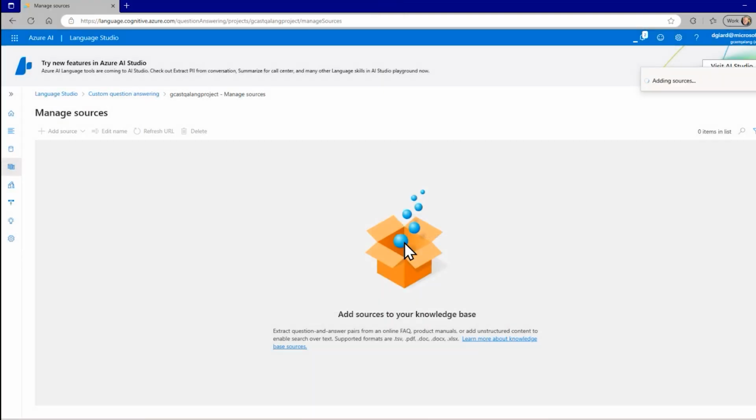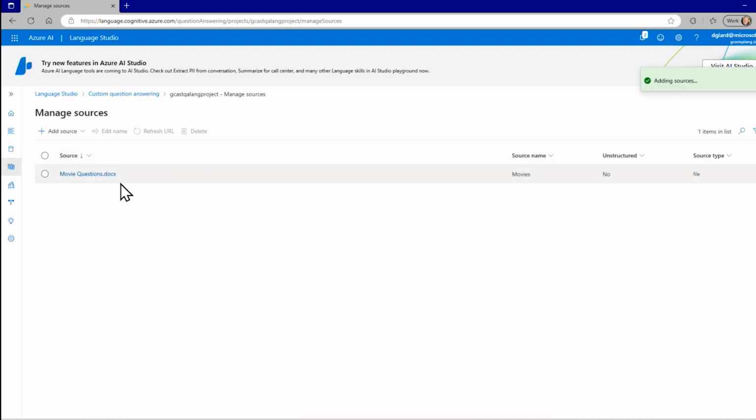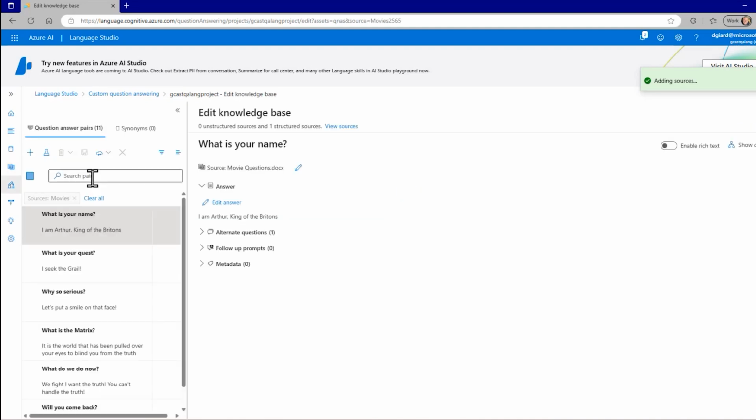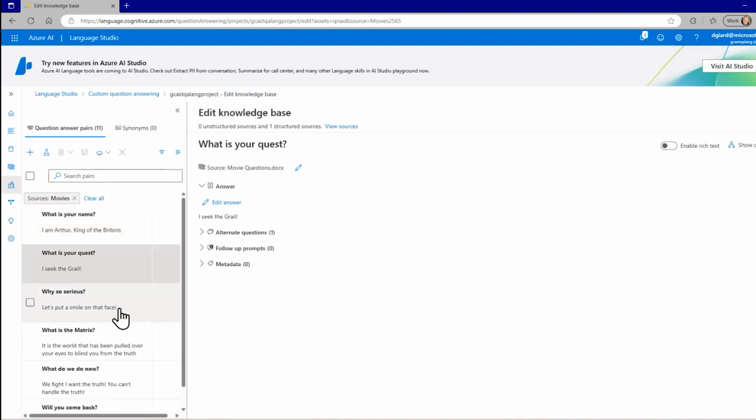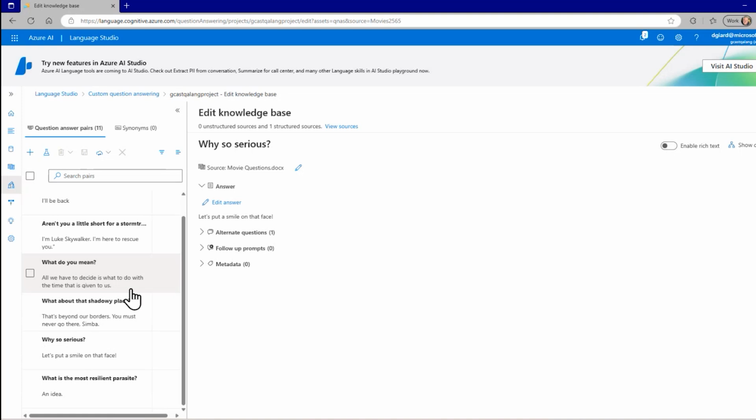And right here, it's going to read through that, do a little bit of AI processing just so it can understand the questions that are in there. And I can open this up. And you can see right here, it parses it out. I put a blank line between each question and answer set. So you can see that if I scroll down, here's a question. What about that shadowy place that's beyond our borders? You must never go there, Simba. What is the most resilient parasite? An idea, things like that.